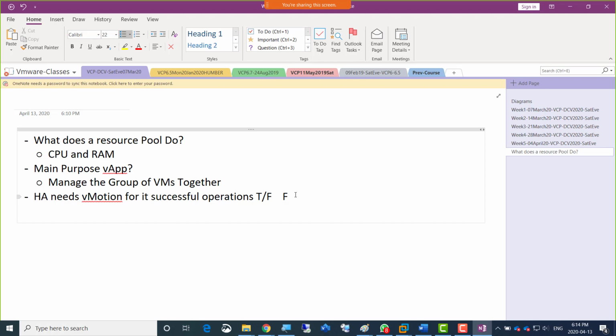Okay, so actually HA restarts VMs on an available host. Yeah, exactly. So DRS makes use of vMotion. HA cannot make use of it.